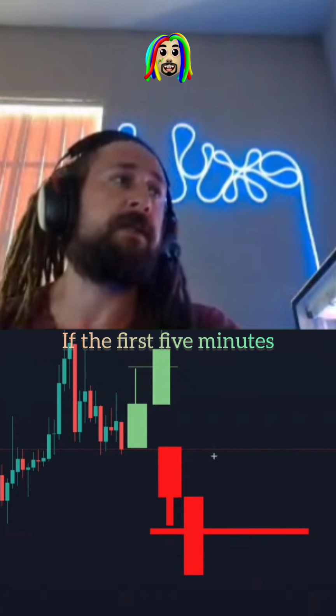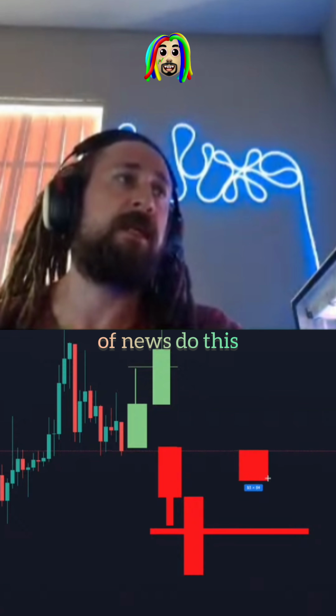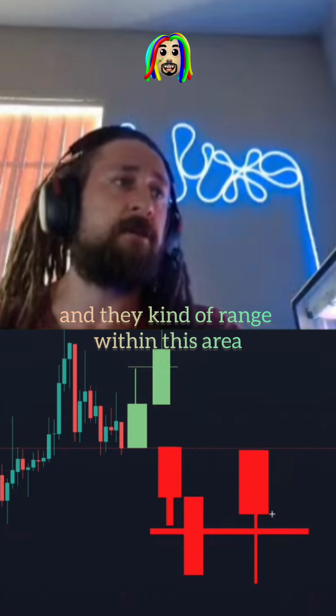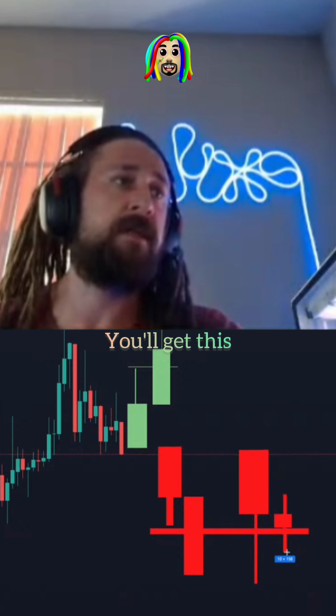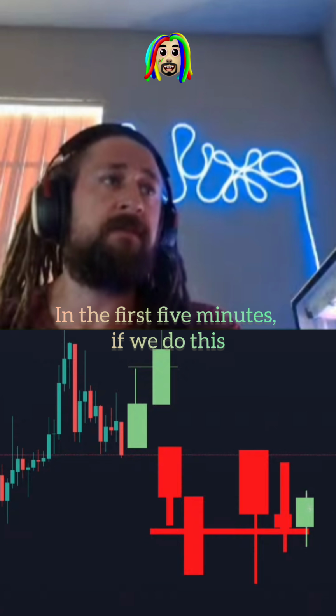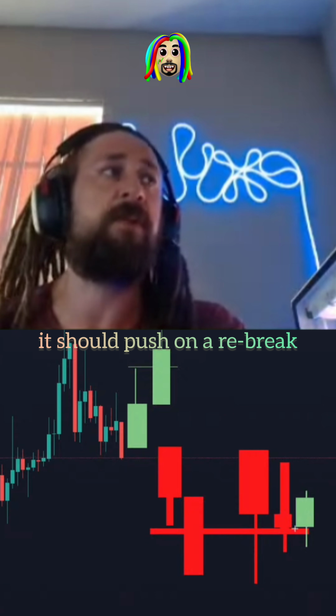If the first 5 minutes of news do this, right, and they kind of range within this area, you'll get this, or you'll get a pushback. You might see it do this in the first 5 minutes. If we do this, I highly doubt it because CPI is pretty volatile. It should push on a rebreak.